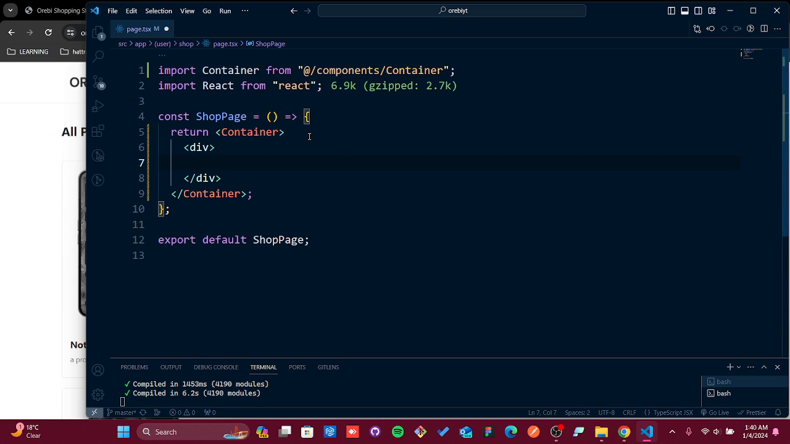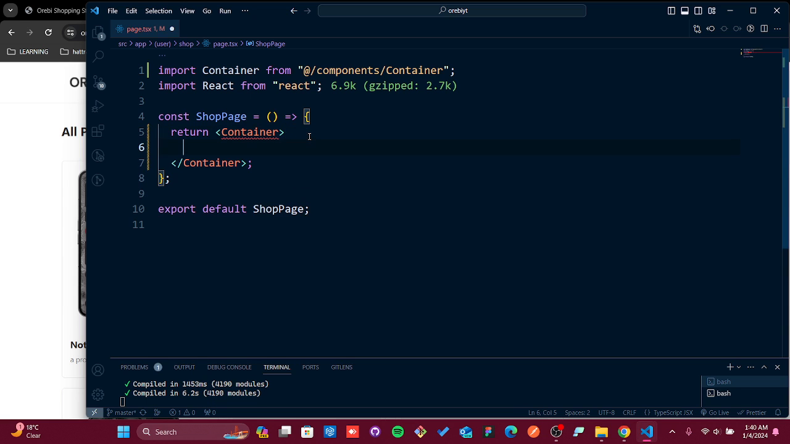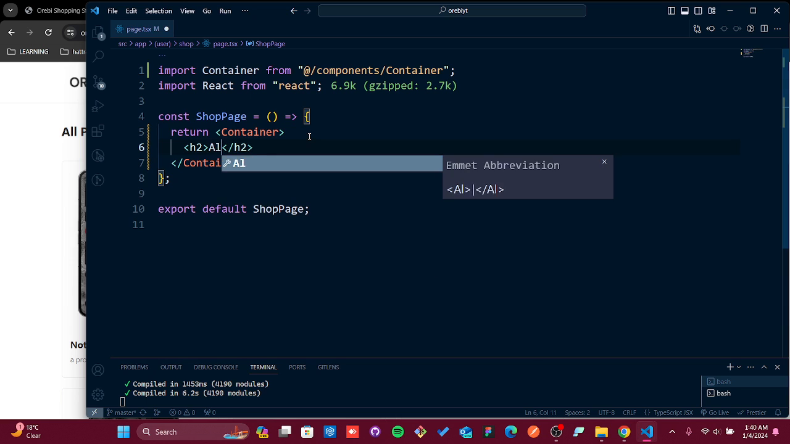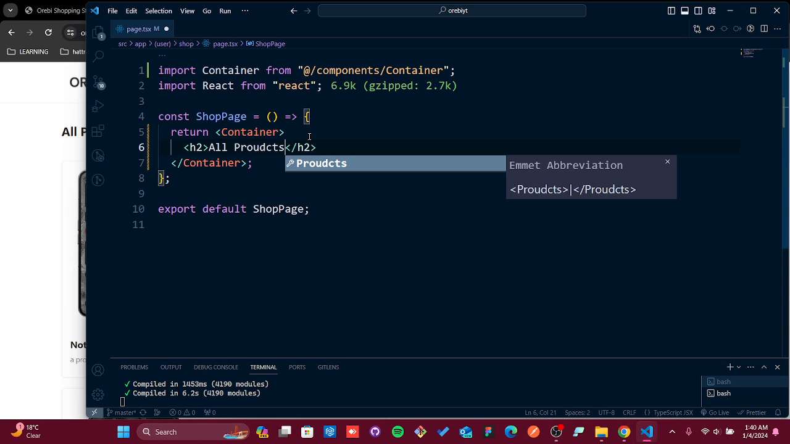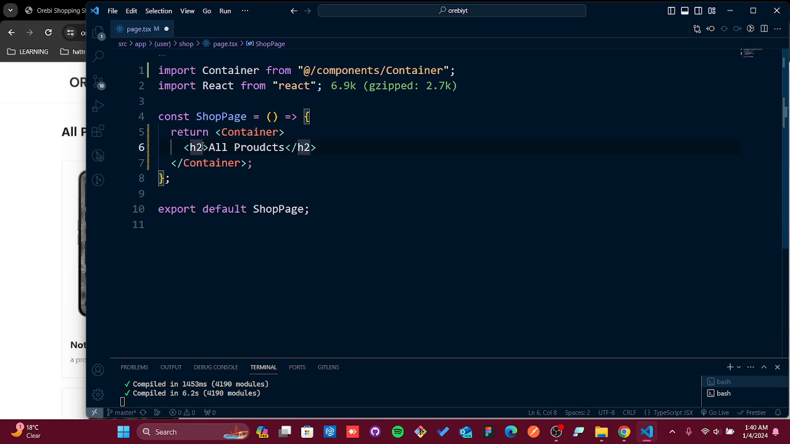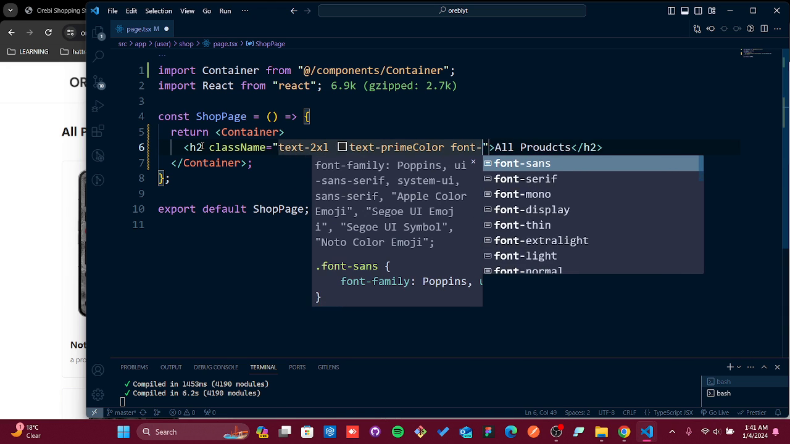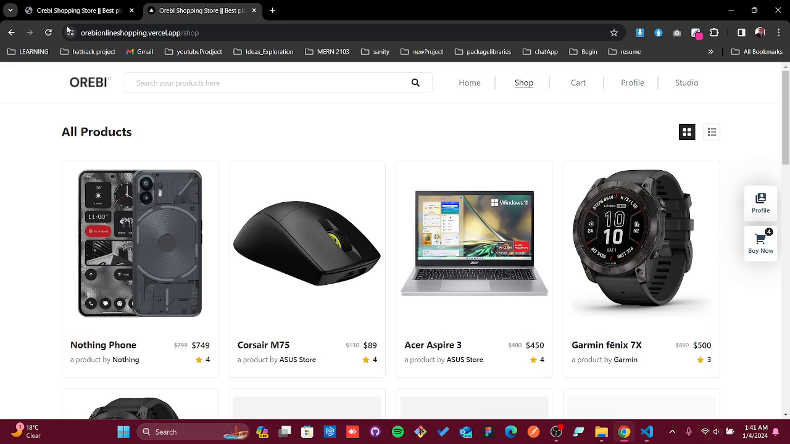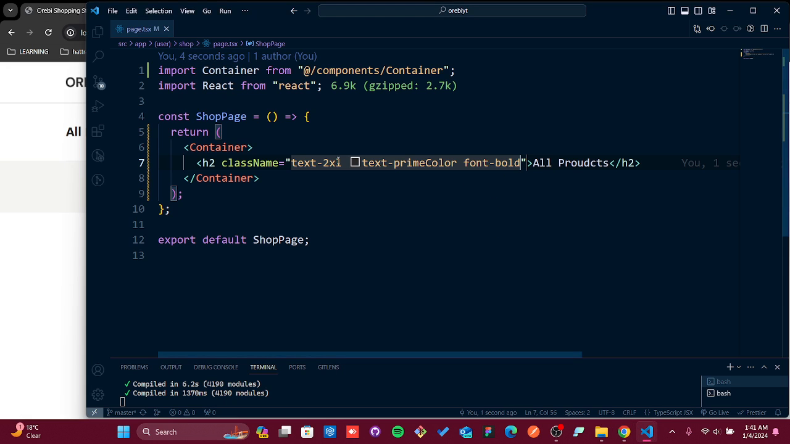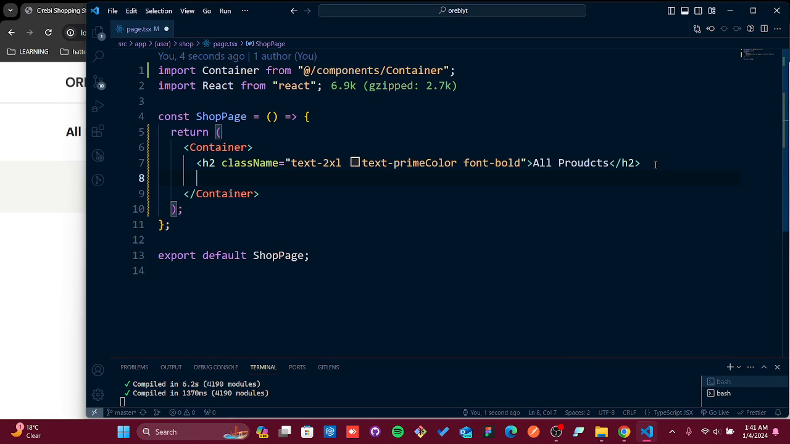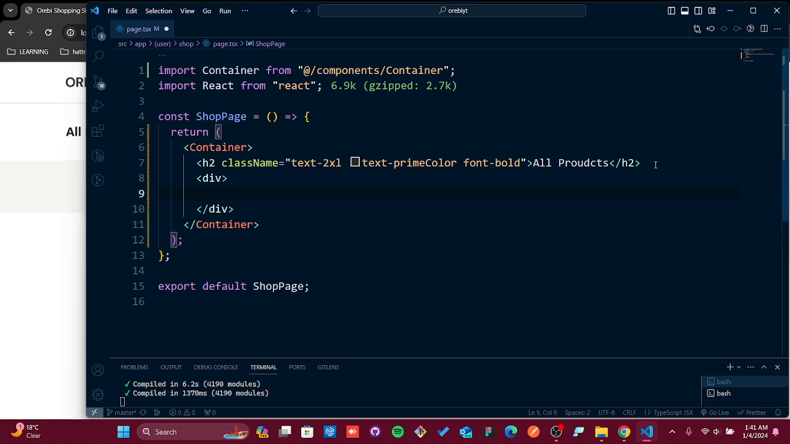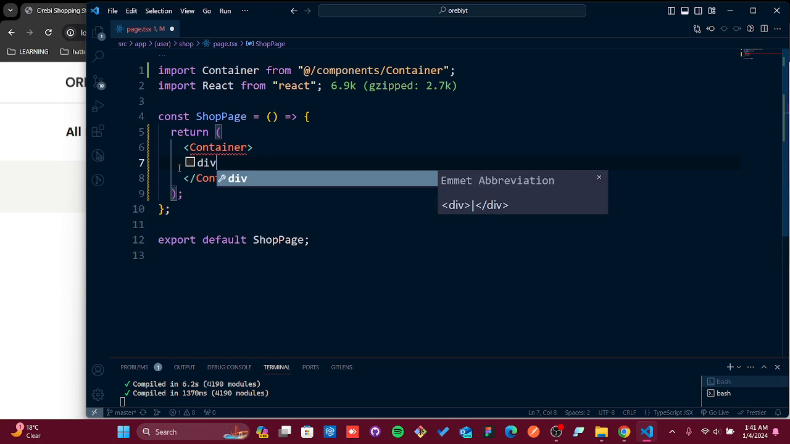I'm going to create a div, actually not a div, I'm going to create an h2 tag here, which is going to be All Products. Let's just put something here. The text is going to be 2XL, in the prime color, and the font is going to be bold. Let's go back to our initial page. Okay, looks cool. And here we're going to have two buttons. I will put these two inside a div because later on I need to make it a flex.